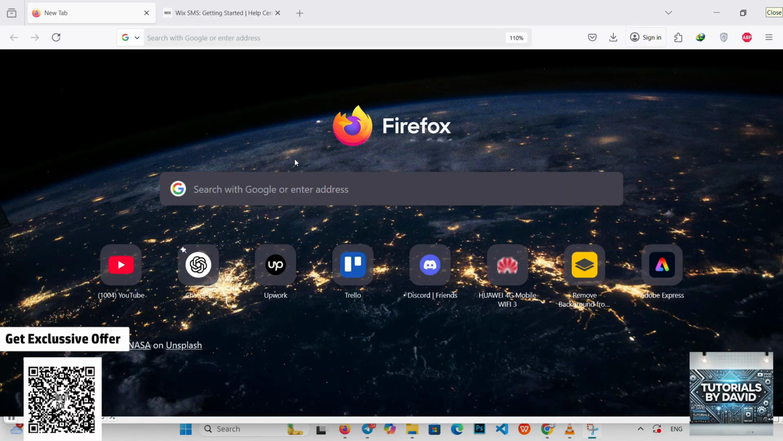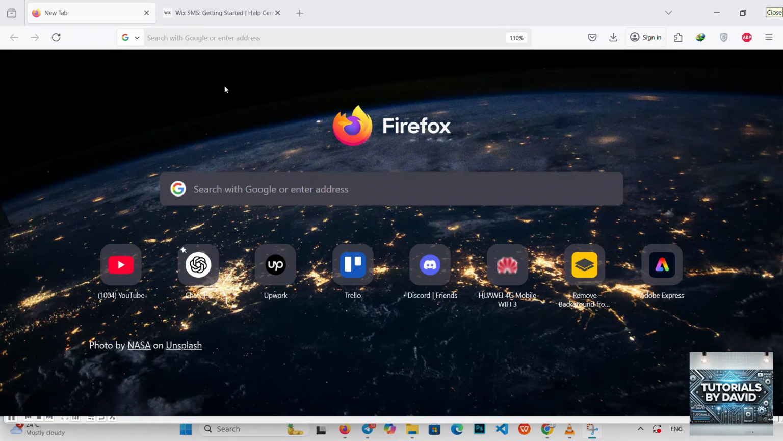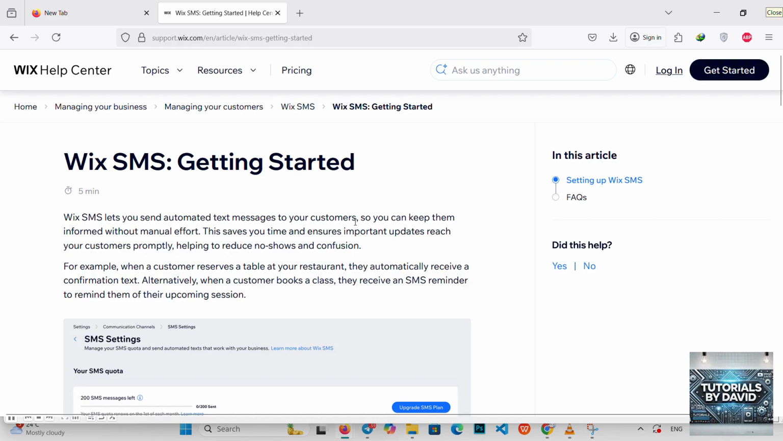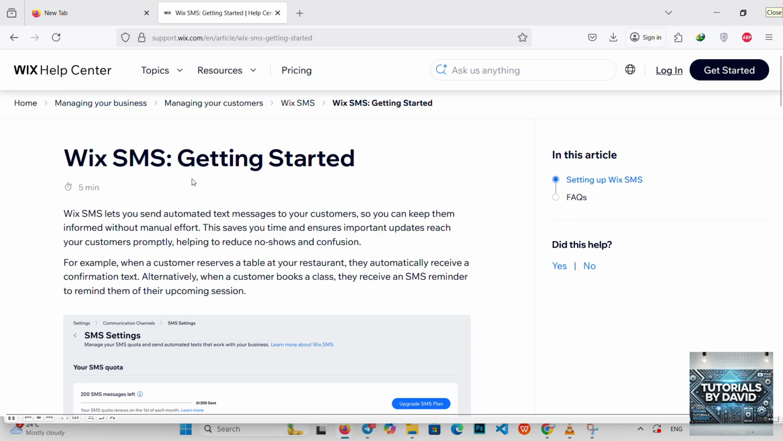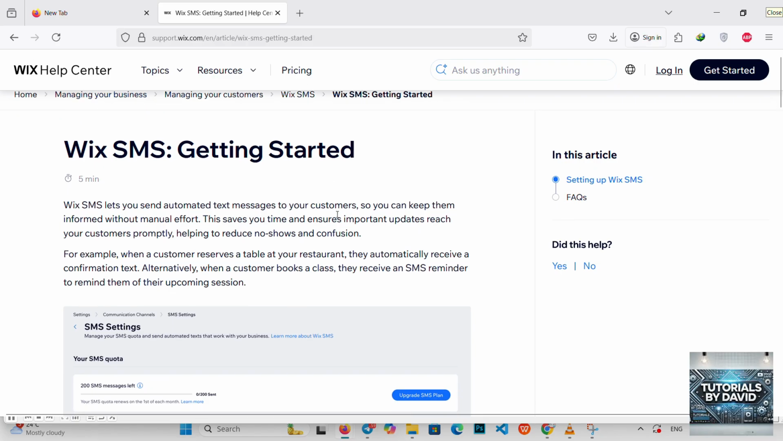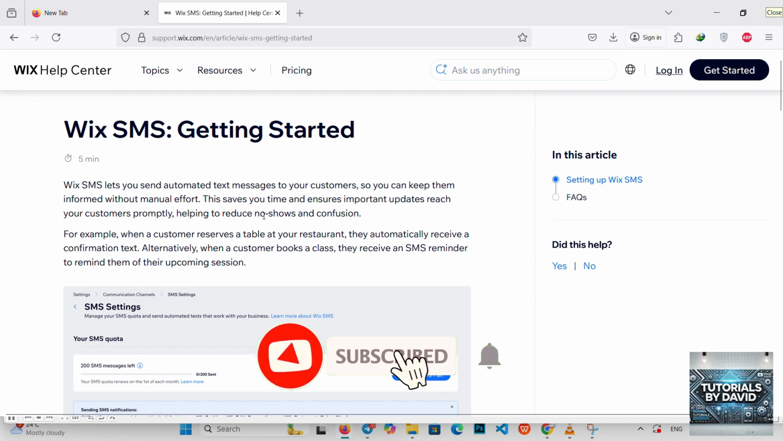Alright guys, welcome back to the channel. Today, we're going over how to send SMS using Wix in 2025. If you're running an online store, blog, or service through Wix, adding SMS marketing is a powerful way to reach your audience directly, and the setup is easier than you might think.